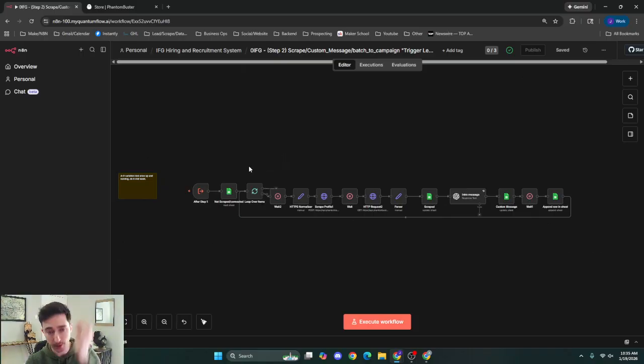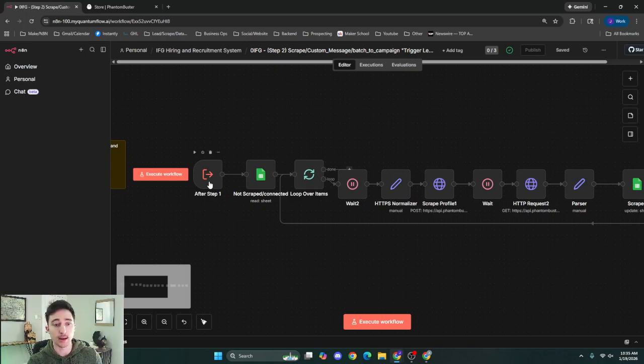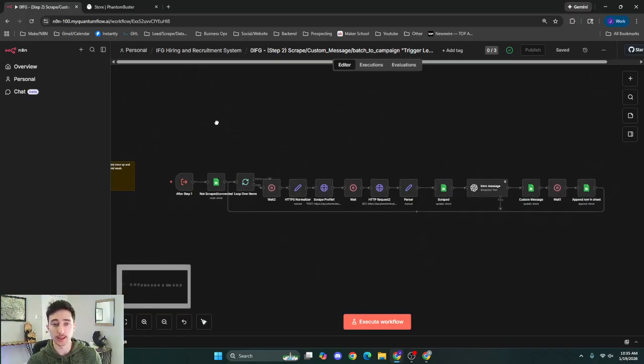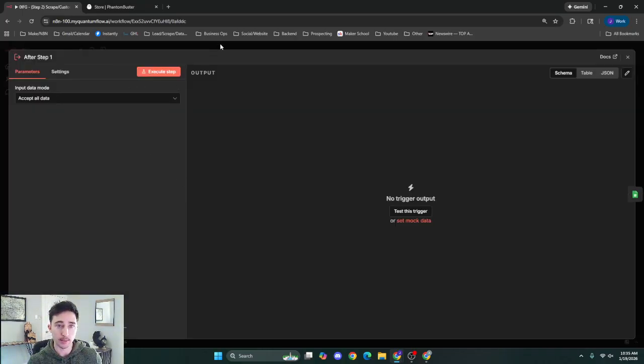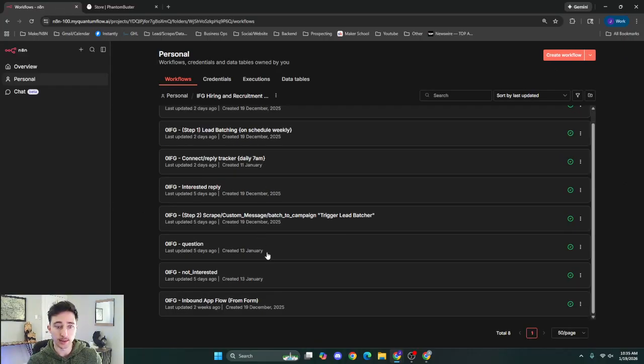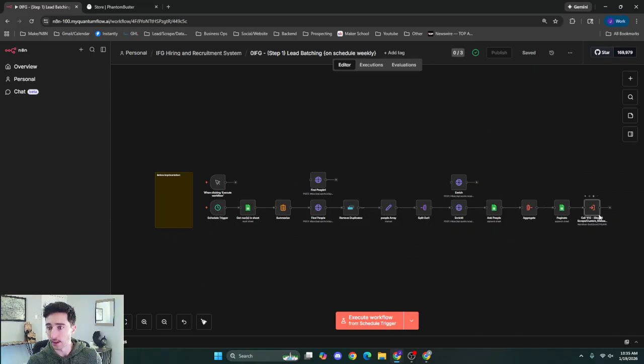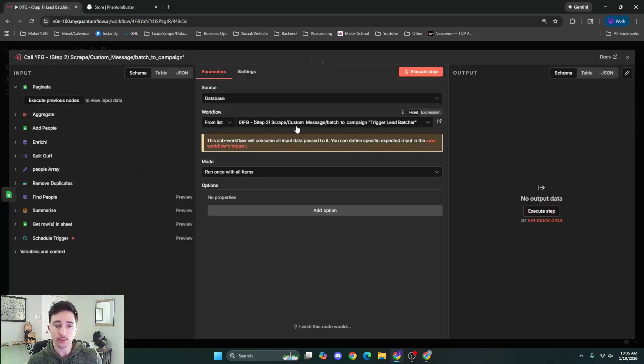So looking at what we have here, the trigger is after step 1 right here. This is what's called a sub workflow trigger. And if you remember at the end of my first video, if you're joining us after that first video, I had this sub workflow thing. And so you'll see that it accepts all data and that it is connected to this guy right here. So it's connected to my OIFG dash step 2, blah, blah, blah.